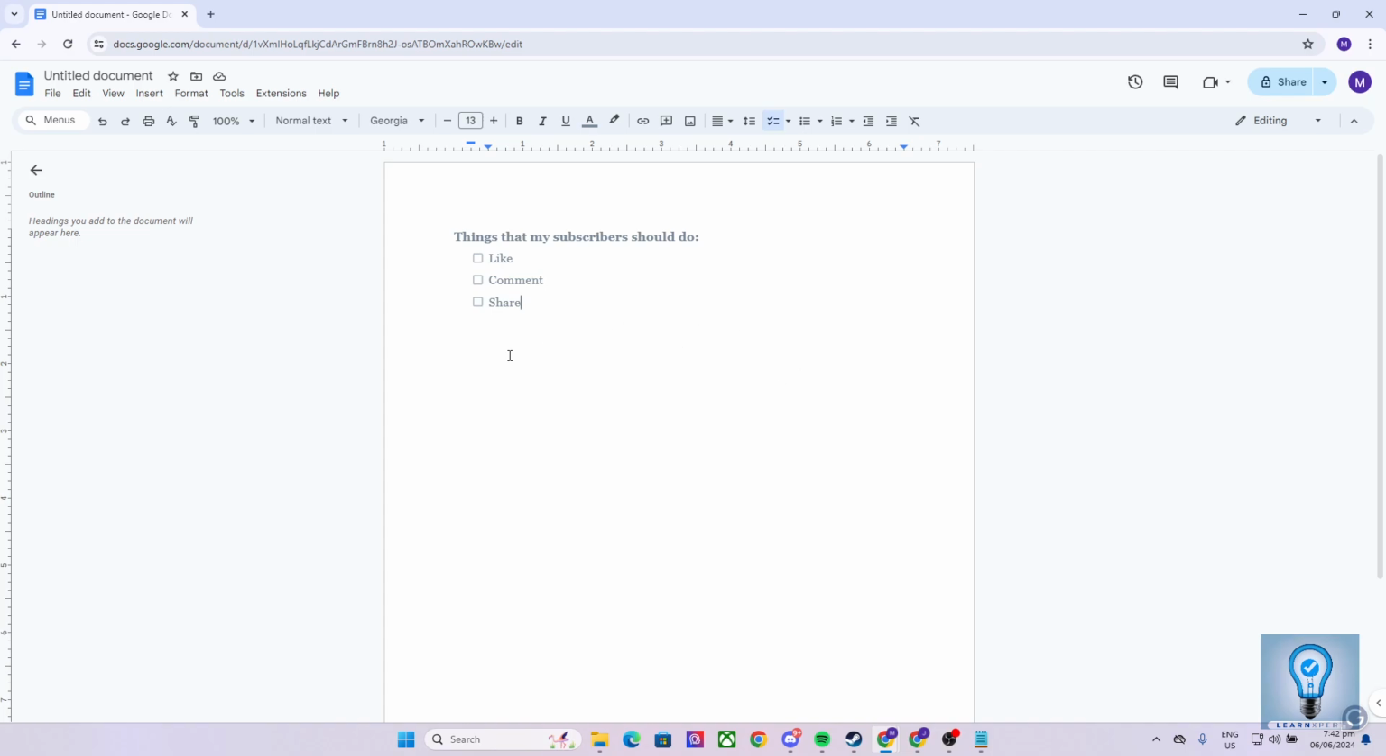Now, what if I would like to create another text without this checklist right here? I will just hit enter once on my keyboard, and then hit the backspace twice. 1, 2. Now, we are back to the default format of our text. Now, as you can see, if I click the checkbox right here, it will cross out this item. You can undo that by clicking the tick box once again.